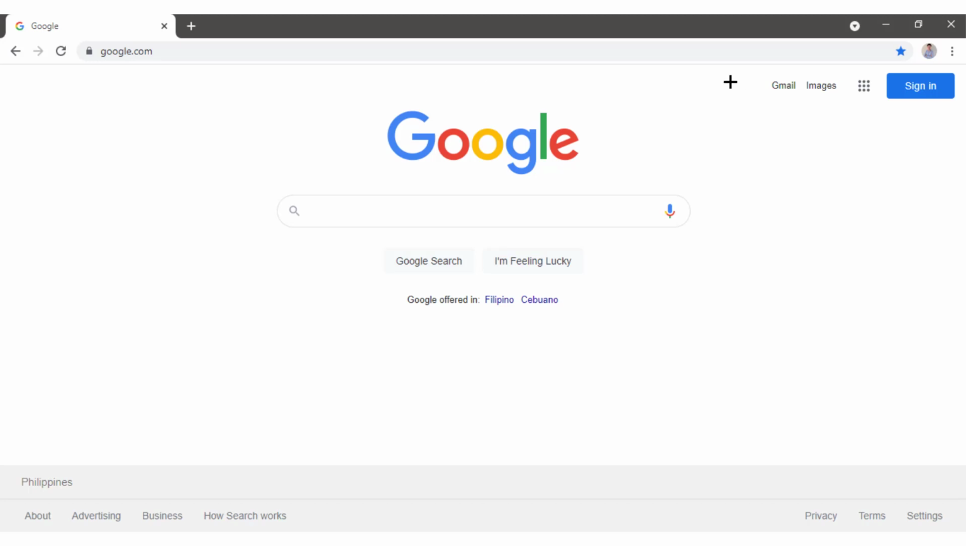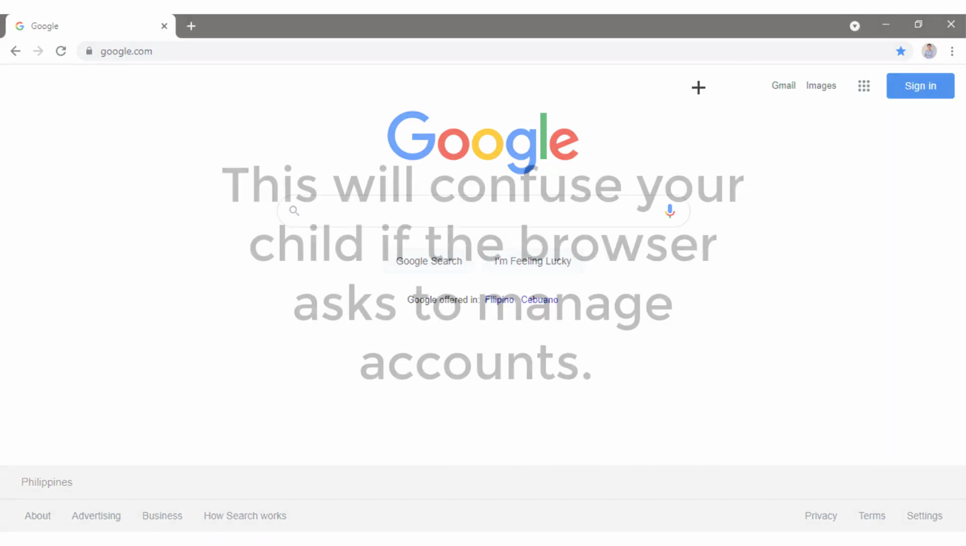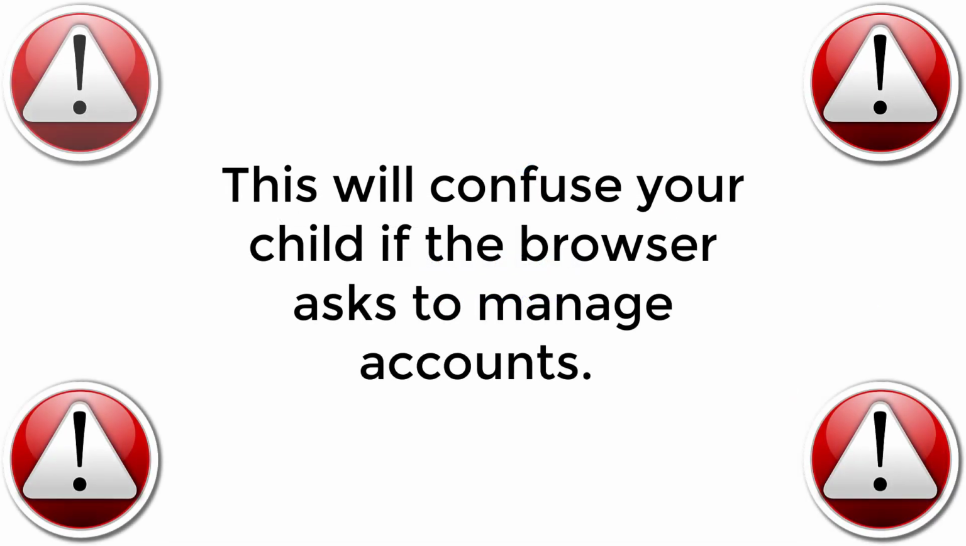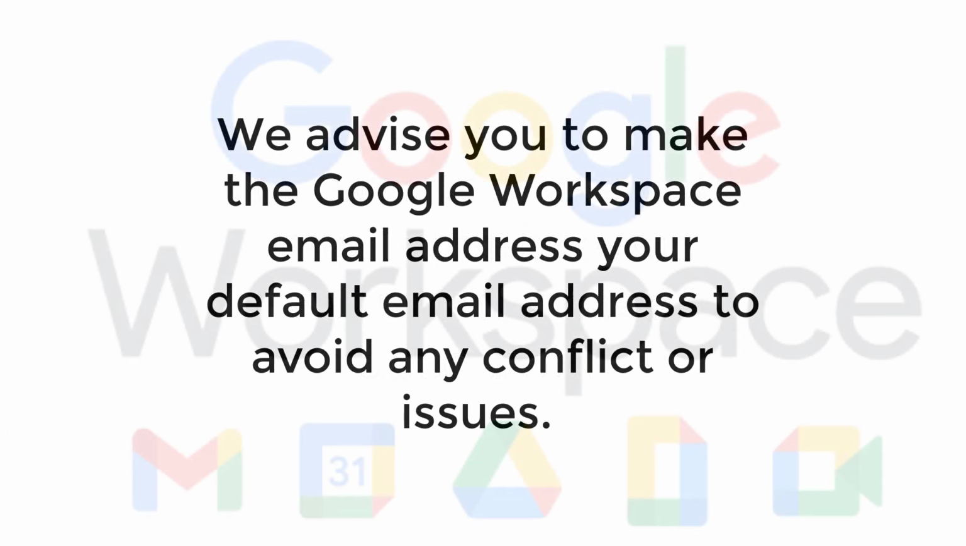Always remember to make sure that the email address that is logged in is the one that was given by the school. Sometimes there are cases that your personal email address is synced to the browser. This will confuse your child if the browser asks to manage accounts. We advise you to make the Google Workspace email address your default email address to avoid any conflict or issues.